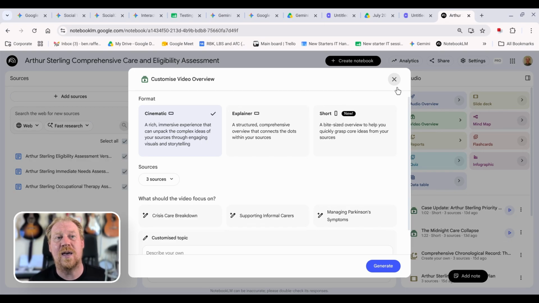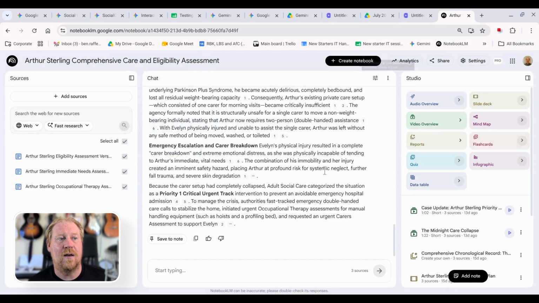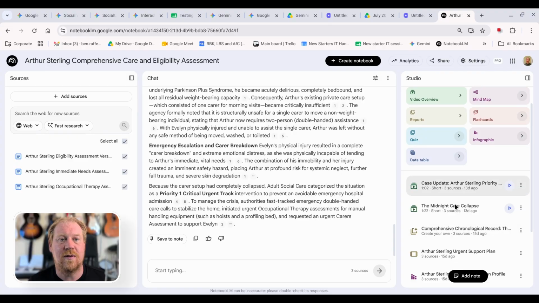Or if you just want a quick way to get an update on something. So I've got this information about a social work case. I can then create a 1 minute video to give me maybe a reminder of what was happening in that case. So let's have a quick look at what it created here.